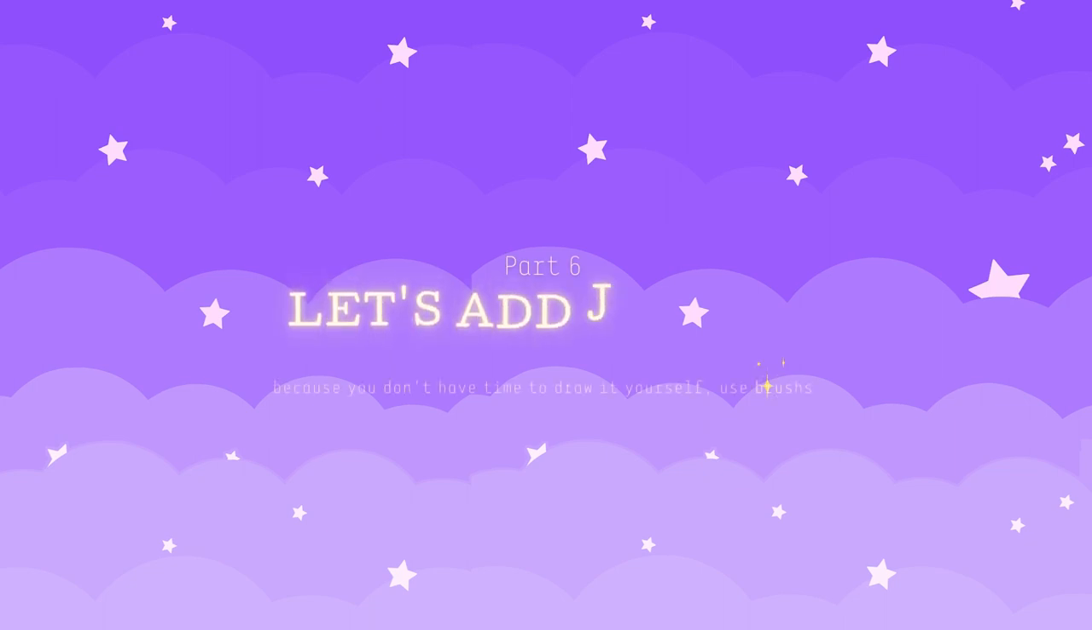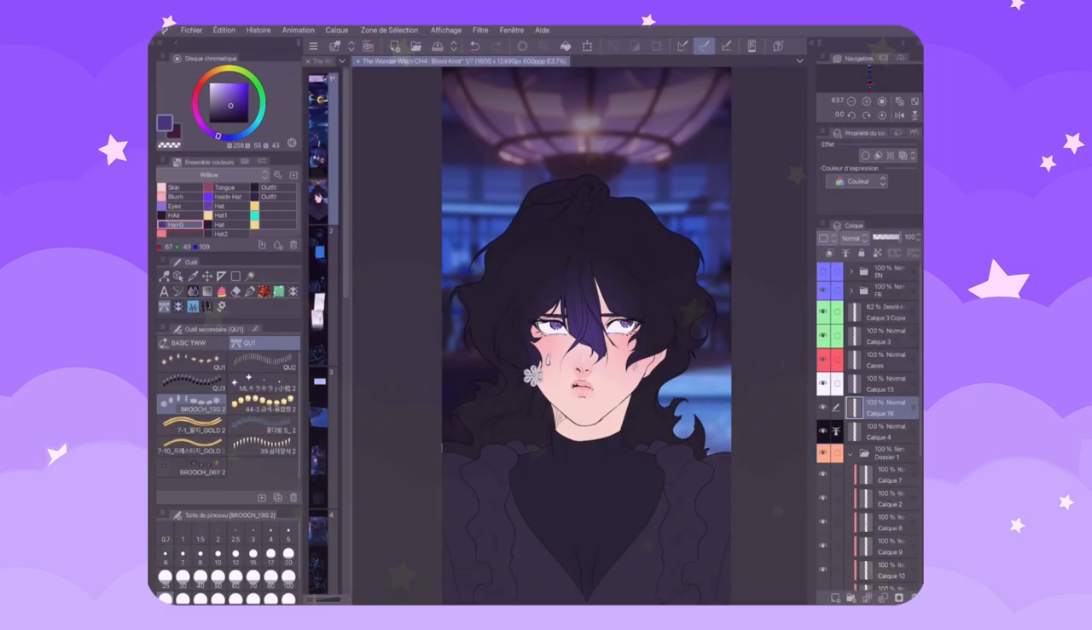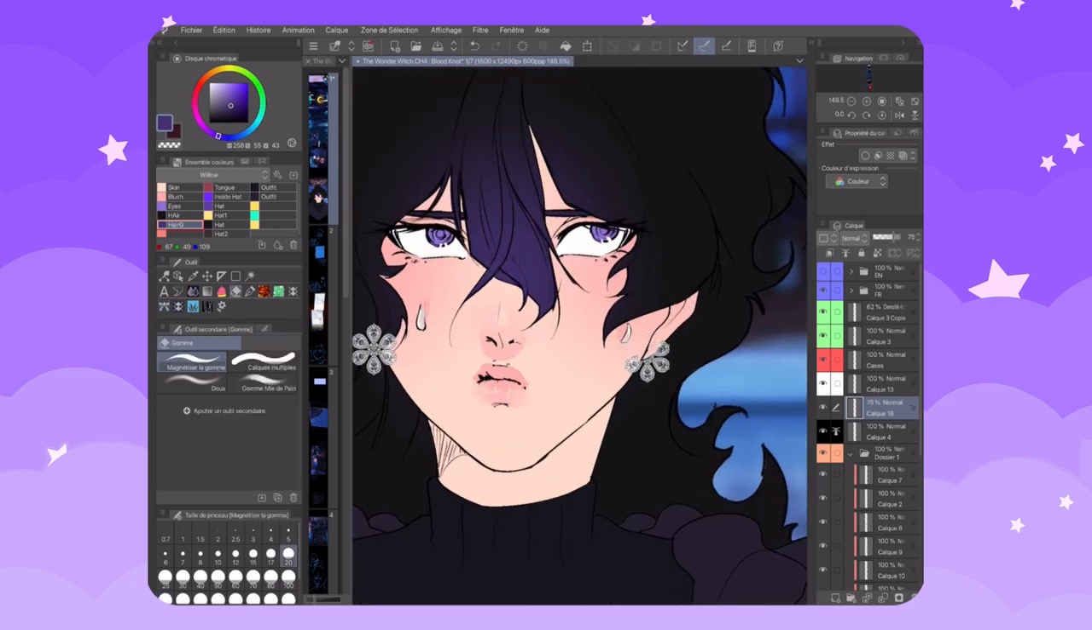So this one is pretty easy. You just have to choose gels and put them on your characters, okay? As I do right here. If you want brushes, you can get them on Akon or Clip Studio Assets. There is some on the assets also.